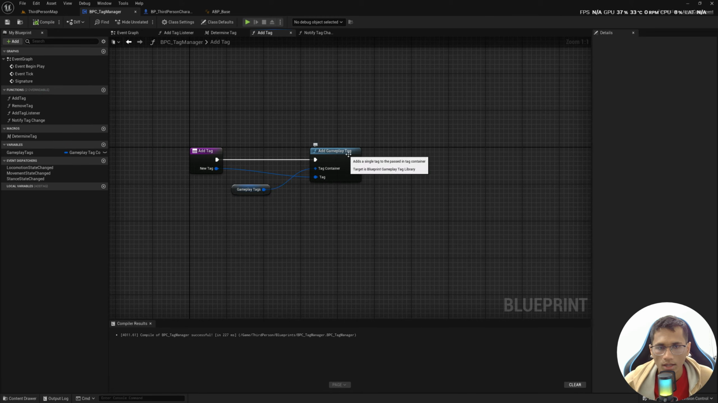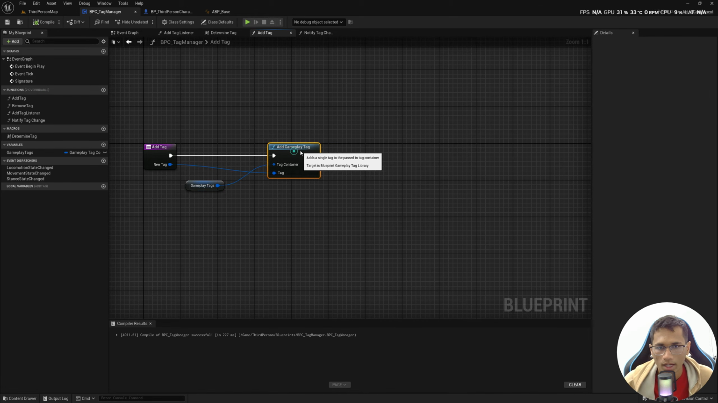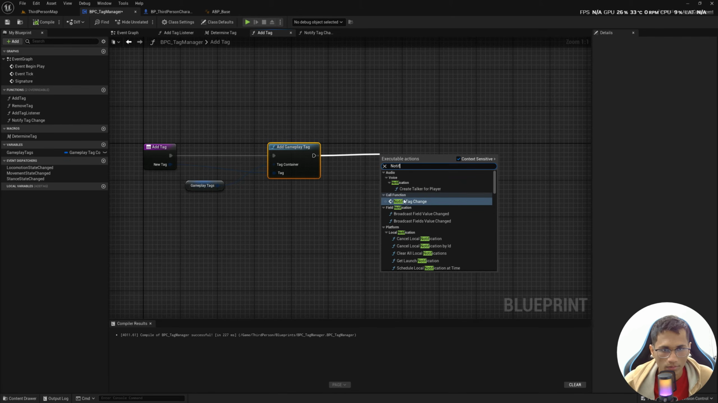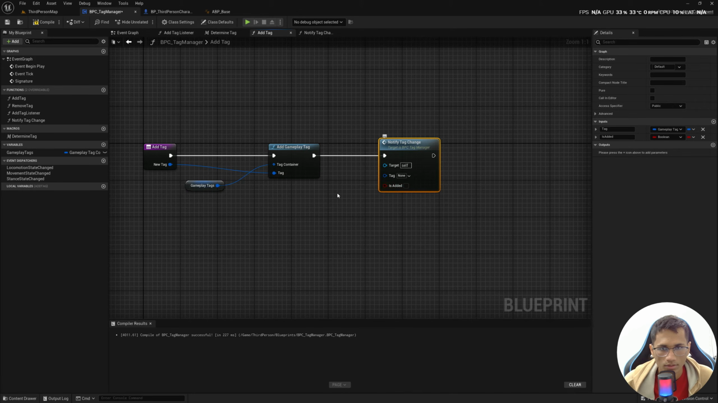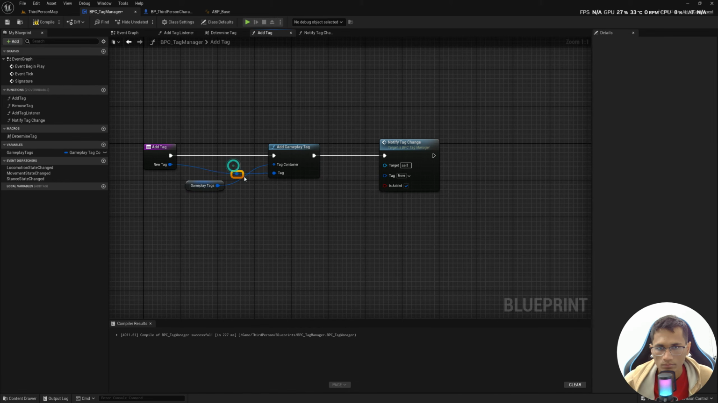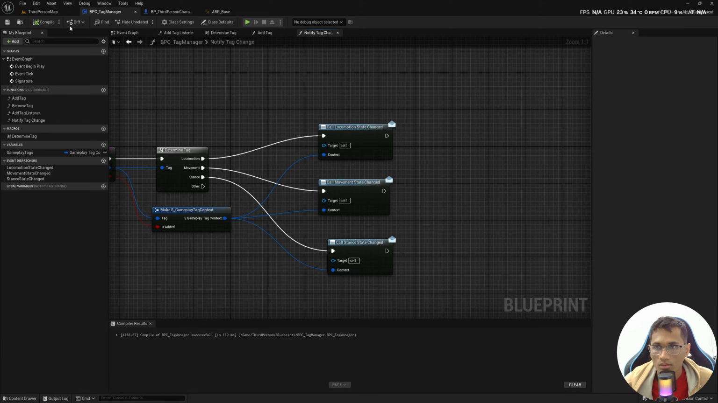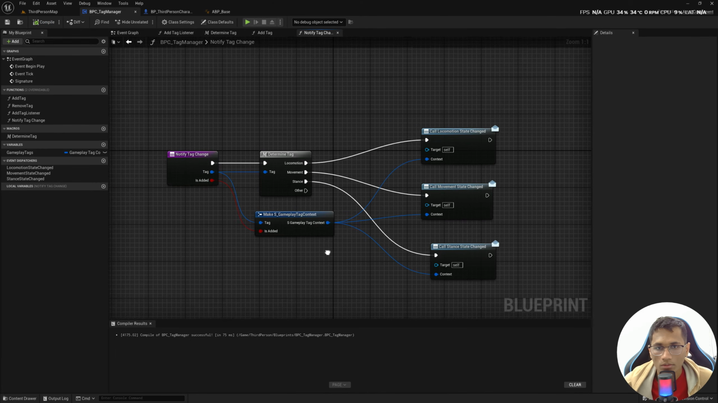Now in the add tag, once we have added the tag, we will notify. So we will call notify the tag change. Since this function is for adding, we will allow add, and the tag. So let's hit compile. Now we are done with the notify part.